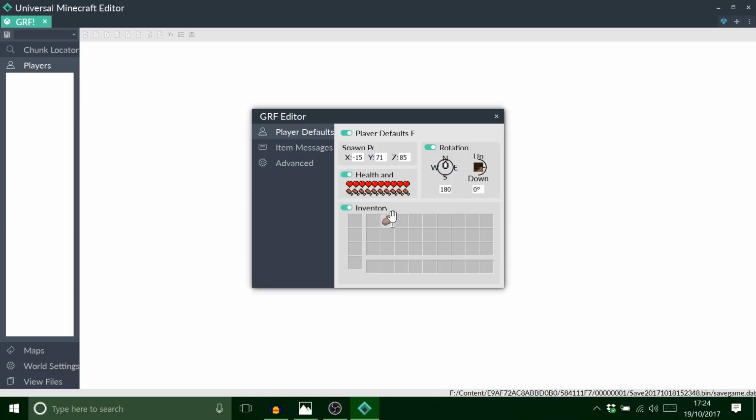Now, I've already got a GRF file preloaded, which is actually the tutorial world. As you can see, I've got a piece of steak. And this is obviously the coordinates of the tutorial world. Now, I don't want those coordinates. I just want 0, 0, and I don't know, 10 for now. That's fine. Rotation, I don't really mind. But as you can see, guys, you get to edit all these things. Like, you've got a slider here to edit your health and hunger.